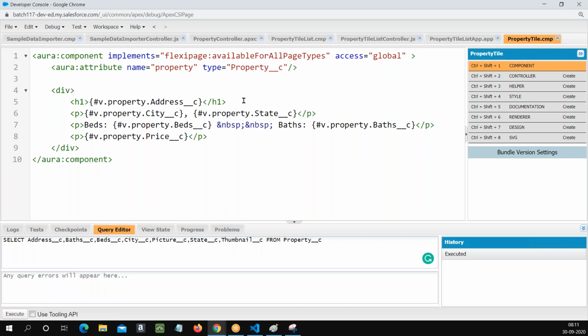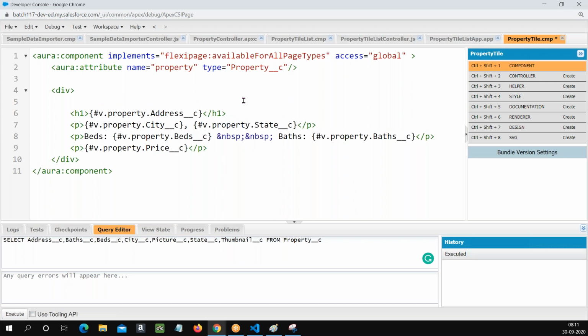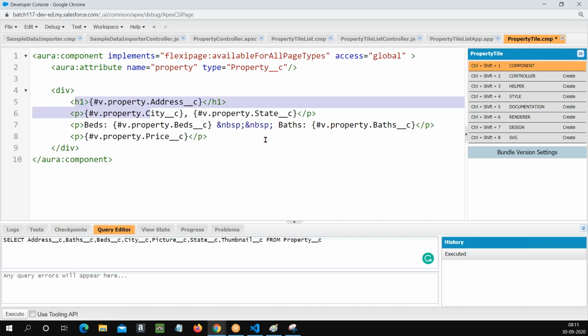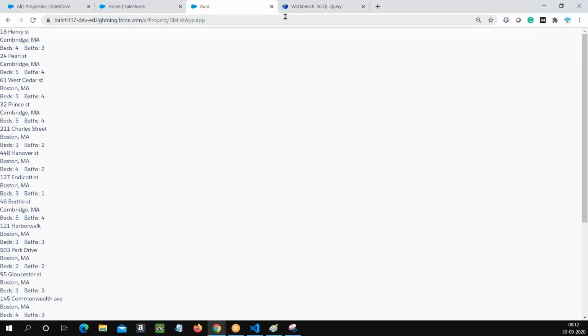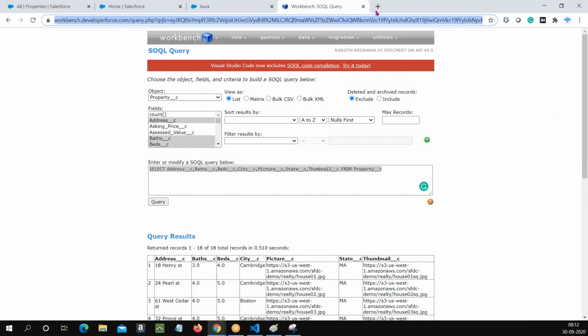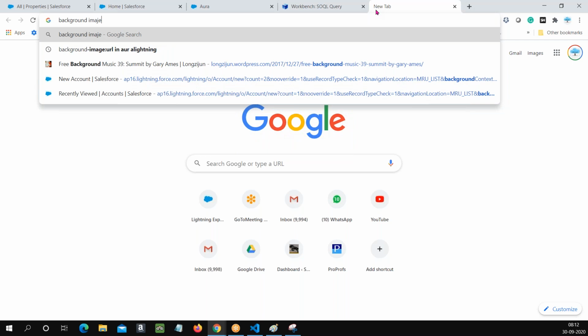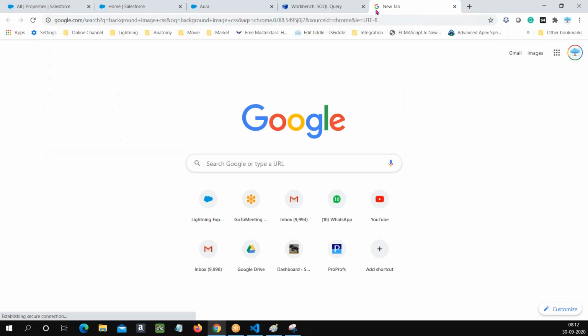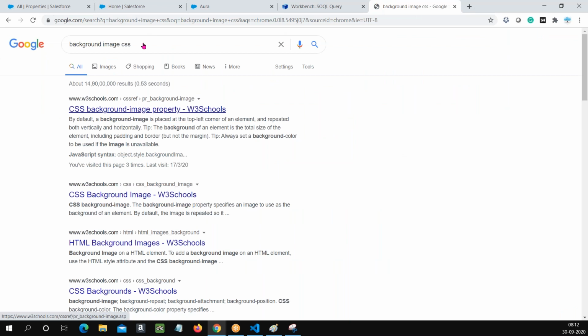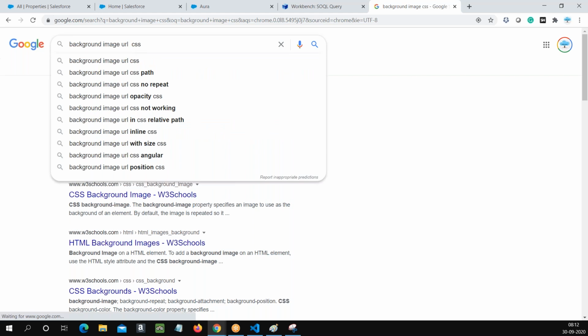So if you just try to bring this image here at the back end. So to hold content, we are going to bring the image, right? So how to bring the backend image? If you see the CSS, we have the URL, right? We have the URL field in our property object.